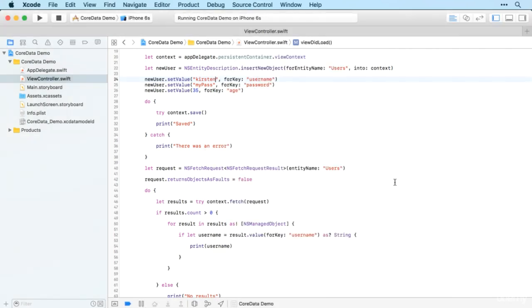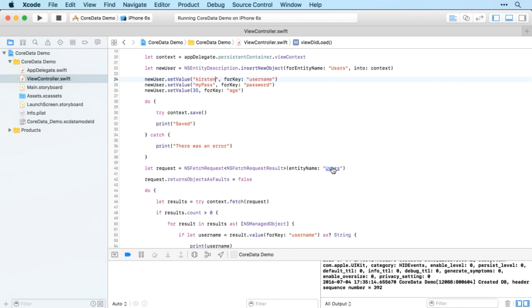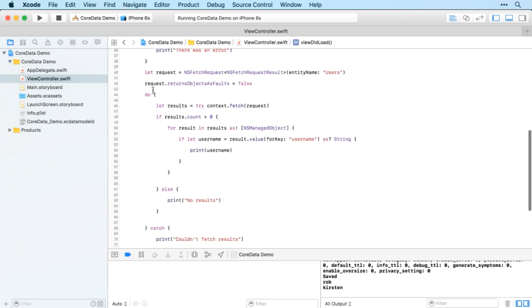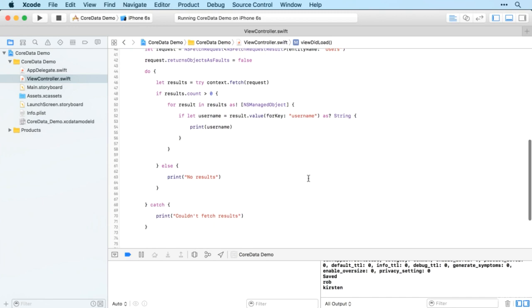So we should get two results. Remember, we've set up a request on the entity name users. We've set returns objects as false because we want to get the actual value of these objects. And then within a do try catch construction, we've created a results variable equal to the results of the fetch request, tested to see if there are actually any values in that. And then if there are, we loop through those values as NSManagedObjects, and then we test to see if we can extract a username from them, and if we can, we print that username.